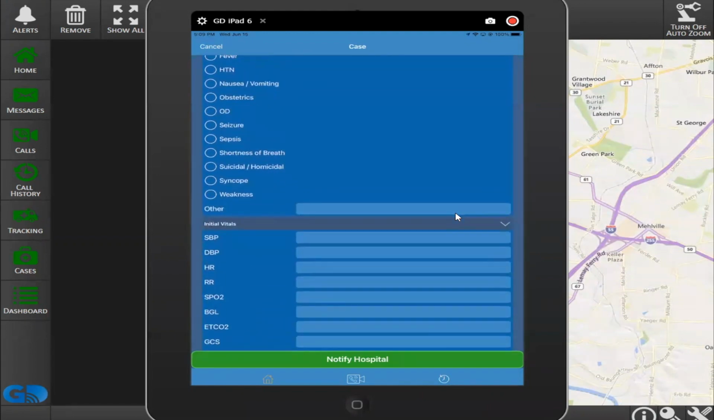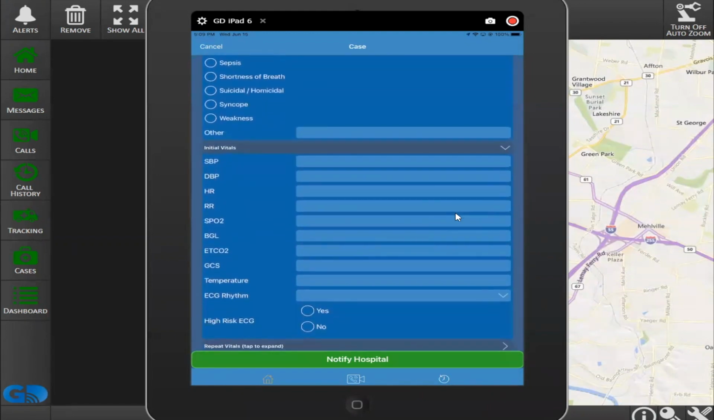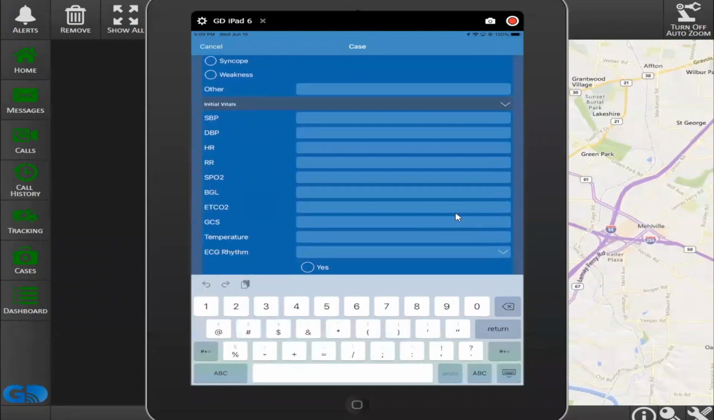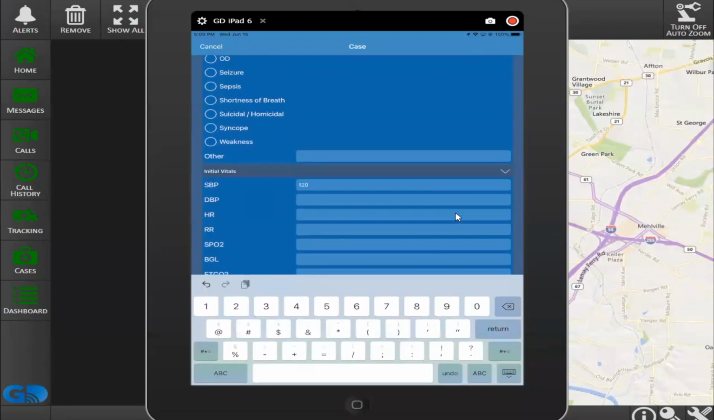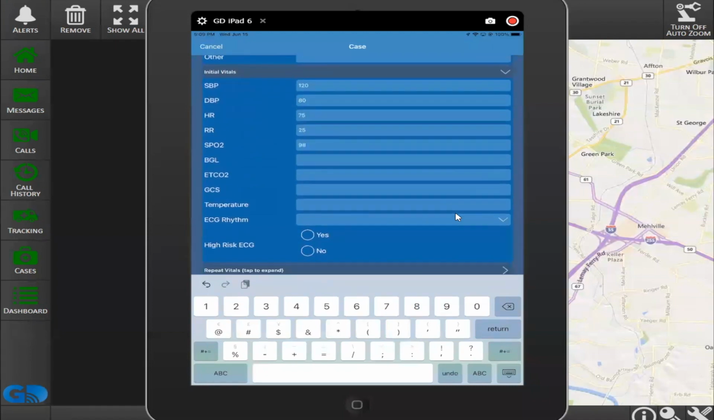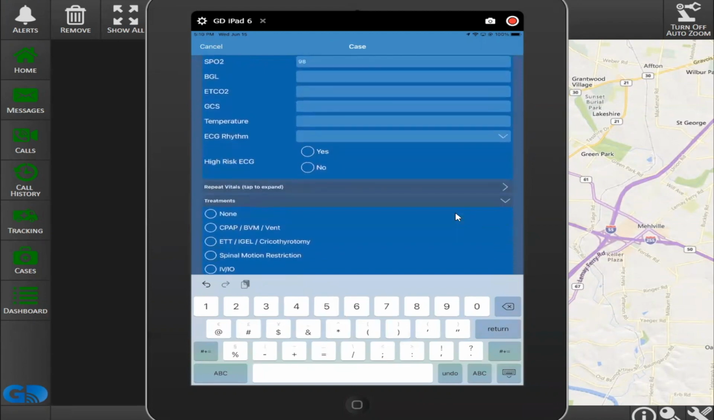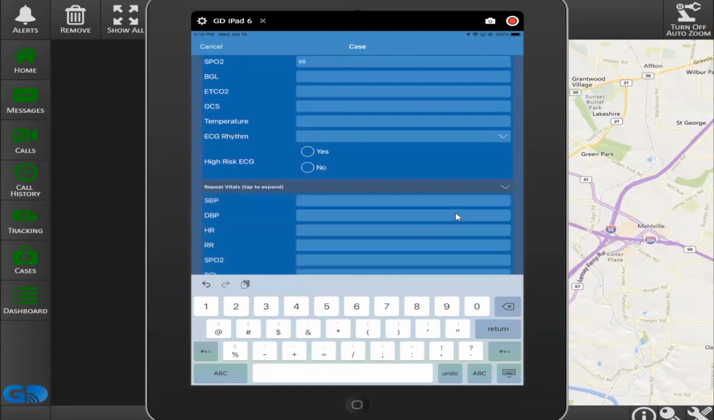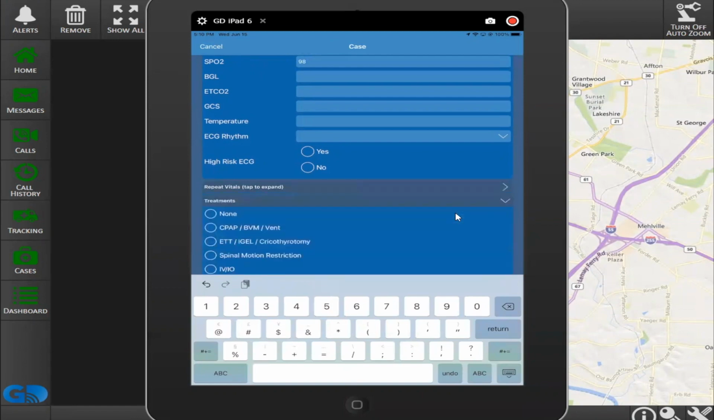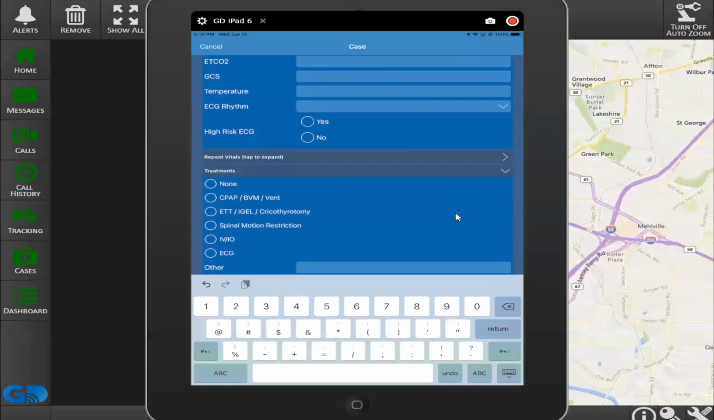And then they've got a spot where they can put in vitals. So for example, we can say blood pressure of 120/80, heart rate is 75, respiratory rate 25, SpO2 98. You get the idea. So again, I'm not going to go through all of it. And then if they did 2 sets of vitals, they actually have the capability where they can expand another section here and put in the repeat vitals. By default, we leave that collapsed, so they don't have to fill that in.